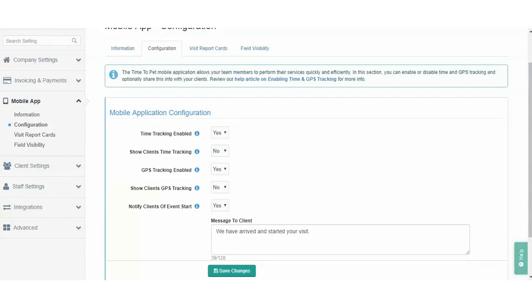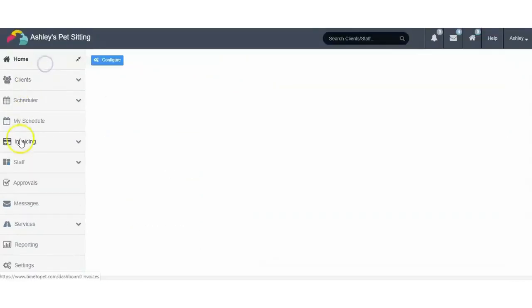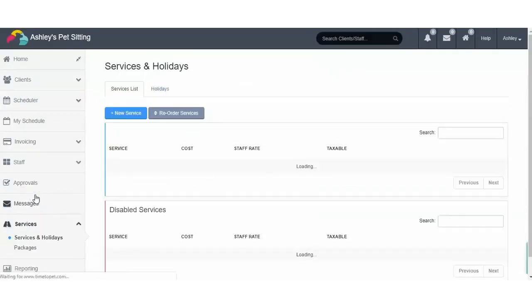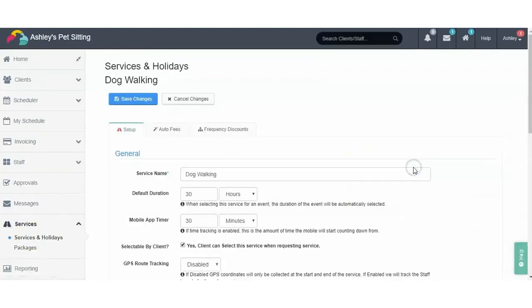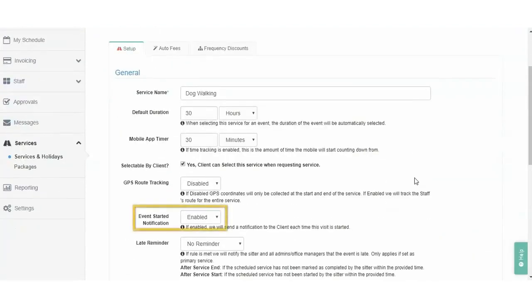a service-by-service basis. For that, we'll go back to the dashboard and go to the Services list. In the Services list, click the Edit option for any event that you want to configure event started notifications for. Note that you will only see the option for Event Started Notifications here if you have Notify Client of Event Start enabled in the mobile app configuration settings.